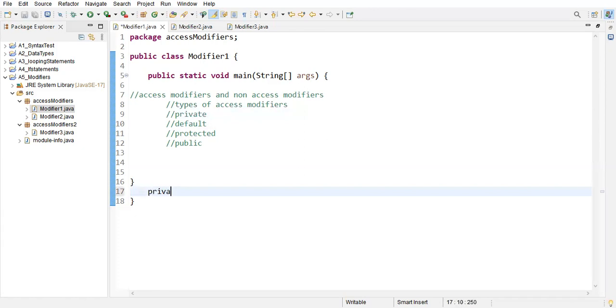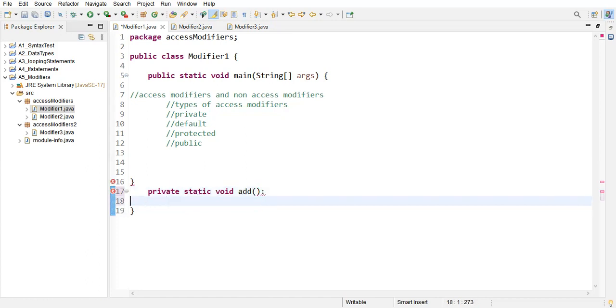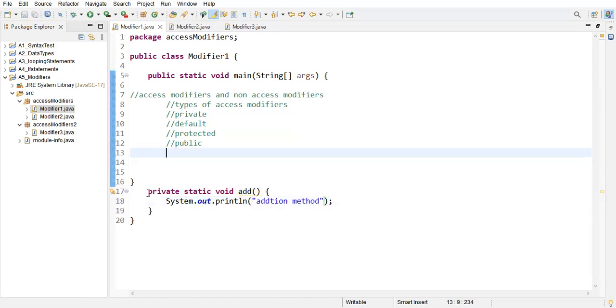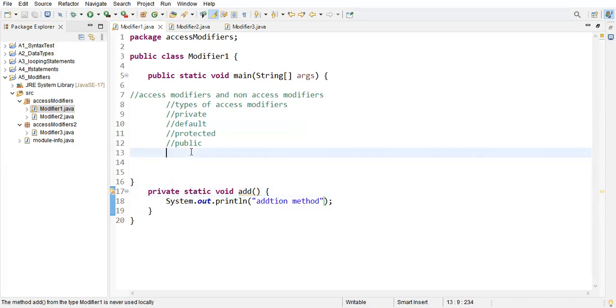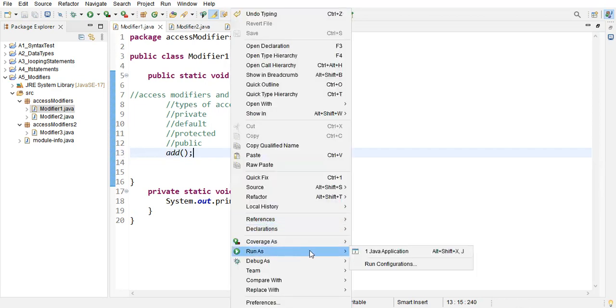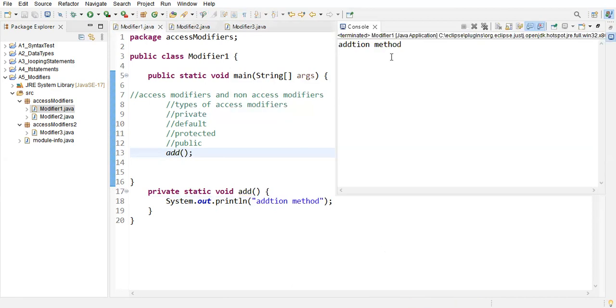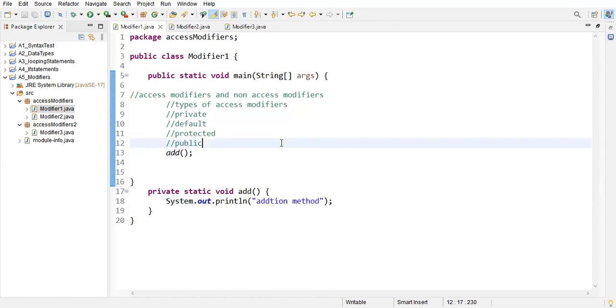First, I'm creating a method. I have created a function named addition. I'm calling this addition function inside the main method in order to get the output. So in the console, it prints the addition method.